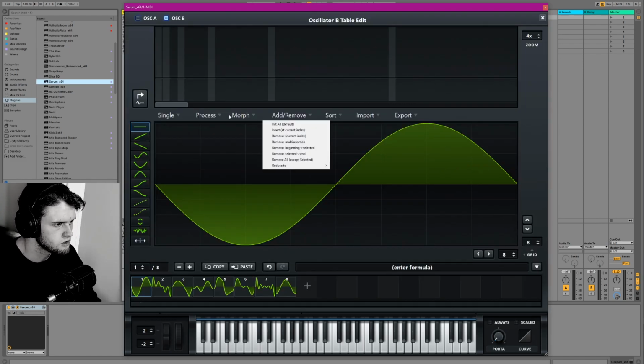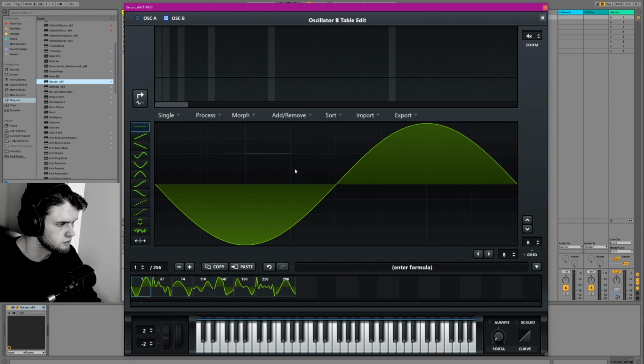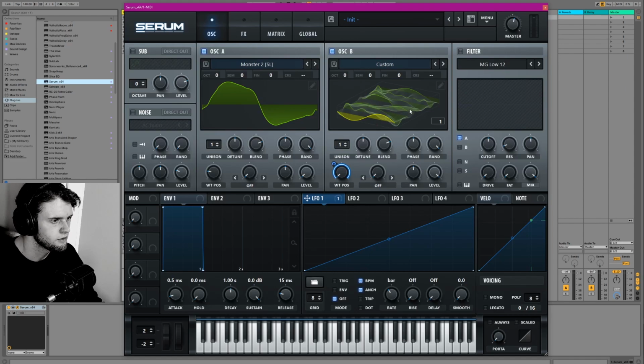If I go into morph and choose spectral morph, that'll generate the highest resolution between all of those waveforms that we've dragged in. So if we have a look at this waveform now, it's a real smooth transition, it's not so choppy.